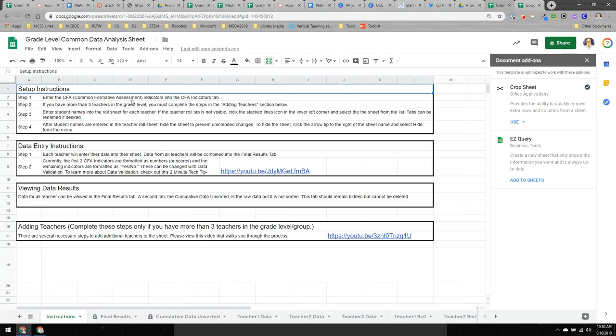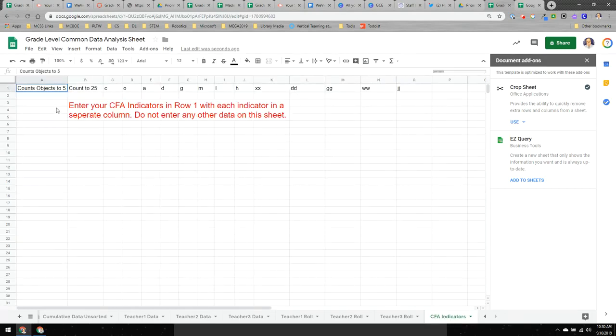The first one says to enter your indicators in the CFA tab, and that's actually going to be way over here. So we're going to go to our CFA indicators, and remember, these can be anything that you want to measure. The only thing to remember is to just enter them in row 1 across as far as you need to, and don't do anything else on this sheet. This is just to collect the headings that you're going to measure.